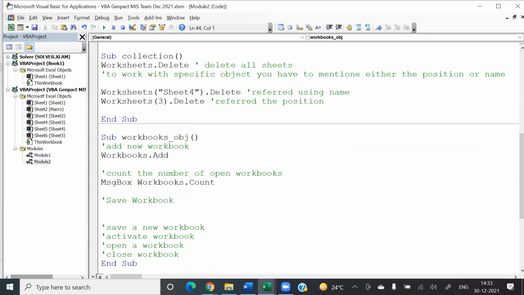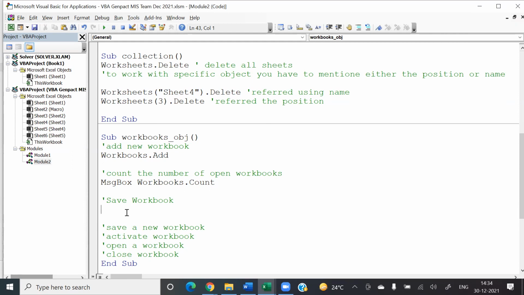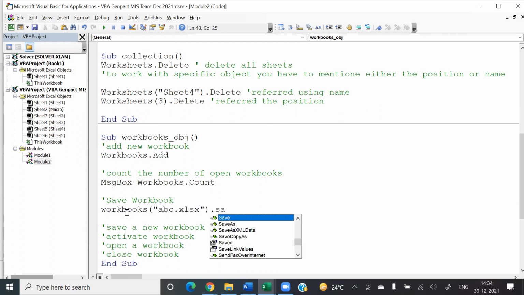All right. So, save workbook. How would you save a workbook? Workbook.Save. Which workbook you're saving, and which name? You need to specify the name also. You have to specify the name also. So it would be something like Workbooks, abc.xlsx.Save. It will be saved as.